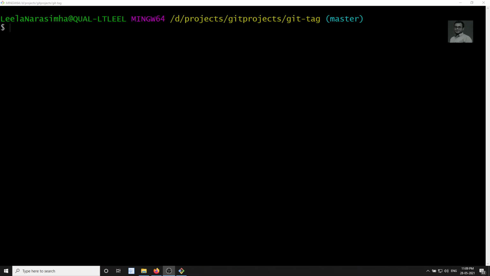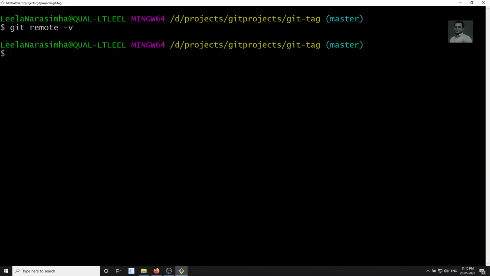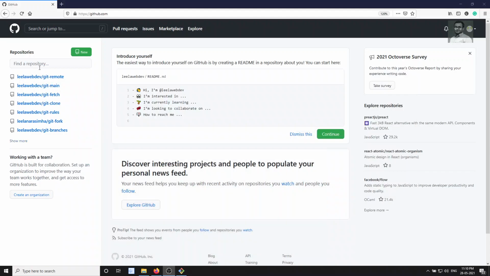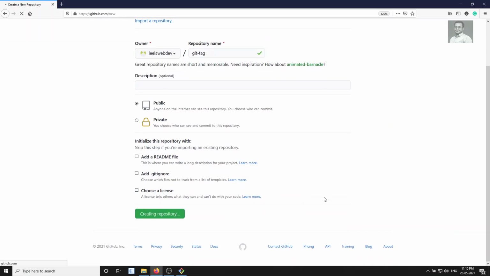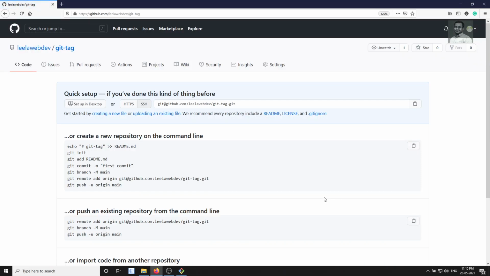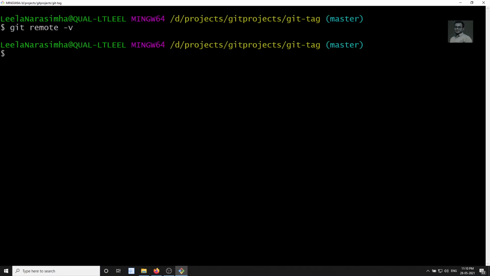So normally, let's try to see the remote. Right now we don't have any remote here, so let's try to add a remote to this project. We don't have any remote repository, right? Let's create a new project, git-tag. Okay, it is available. I am creating a public repository. So now we have created a repository, and we copy the remote here. Let's try to add it to this one.